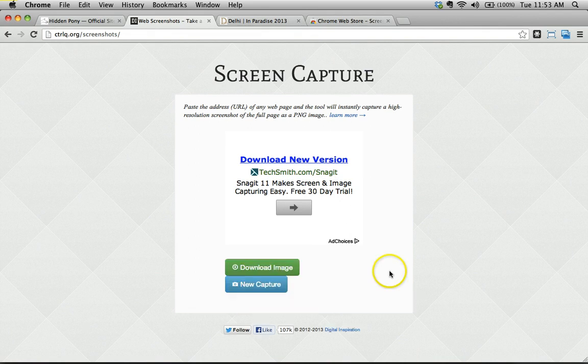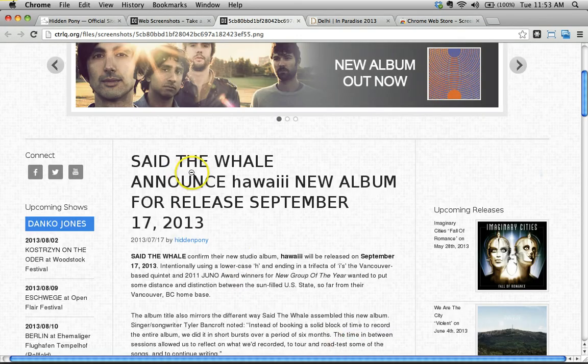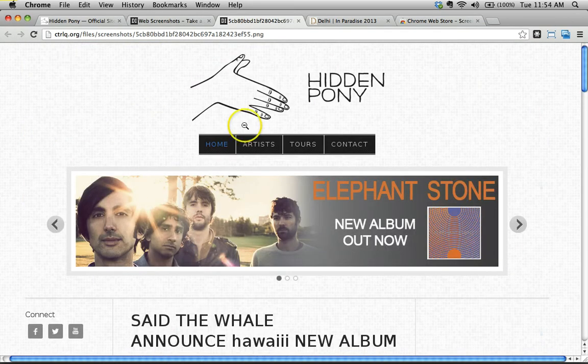And so there we go. We're done. We get two choices. We can either download this image or we can do a new capture. Why don't we go ahead and download this image? It opens the image automatically in my browser here. If I click on it, I actually see the entire thing. Now, this isn't actually the website. We're looking at an image of it.